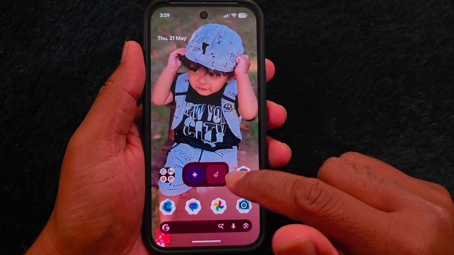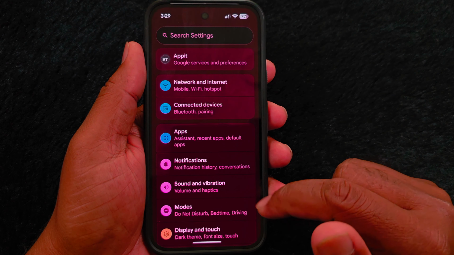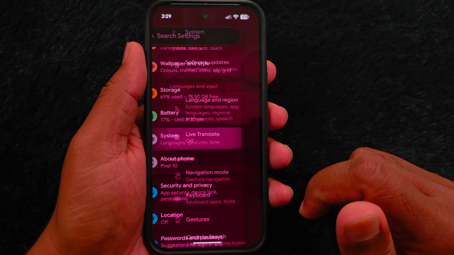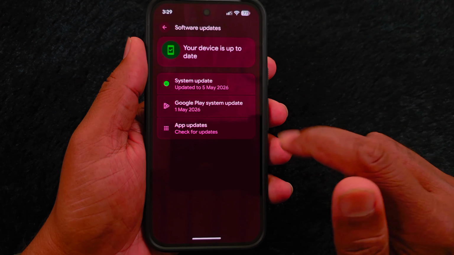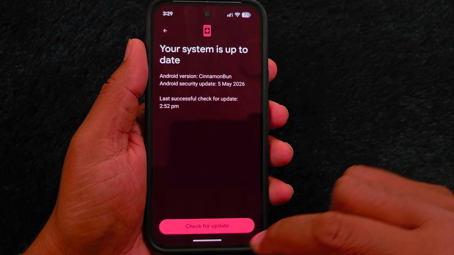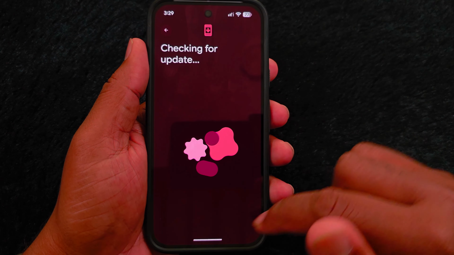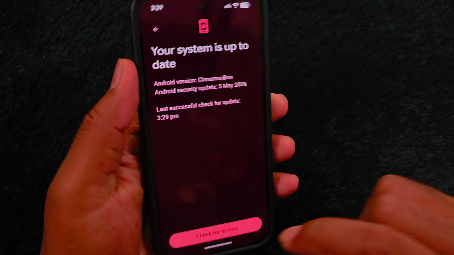To check for the update, go to Settings. Tap System. Tap Software Updates. Tap System Update. Download and install the update to your Google Pixel device.